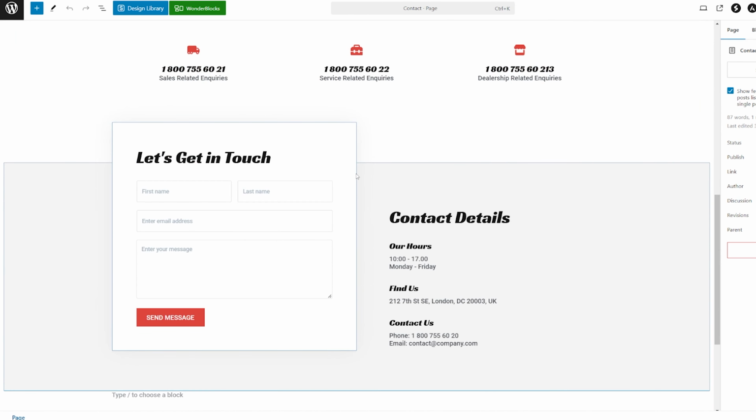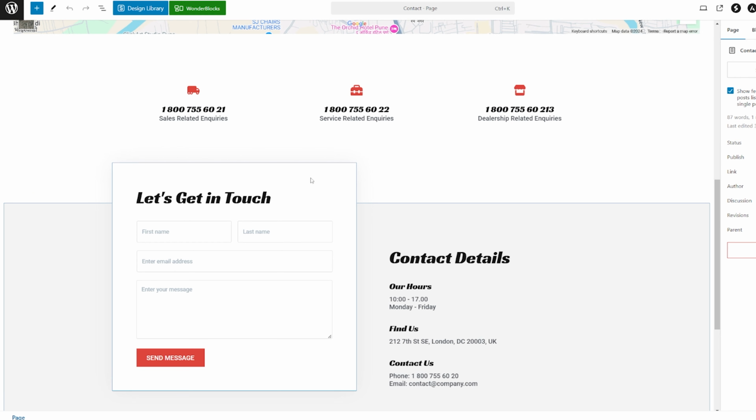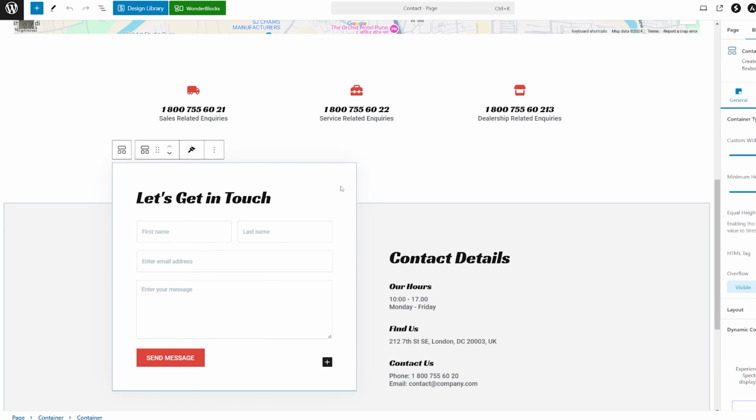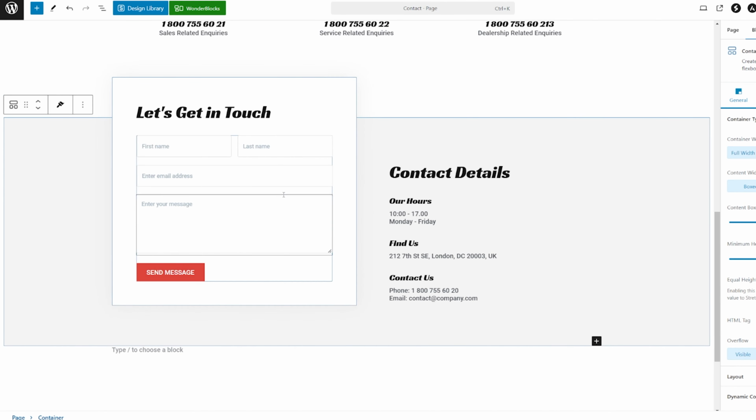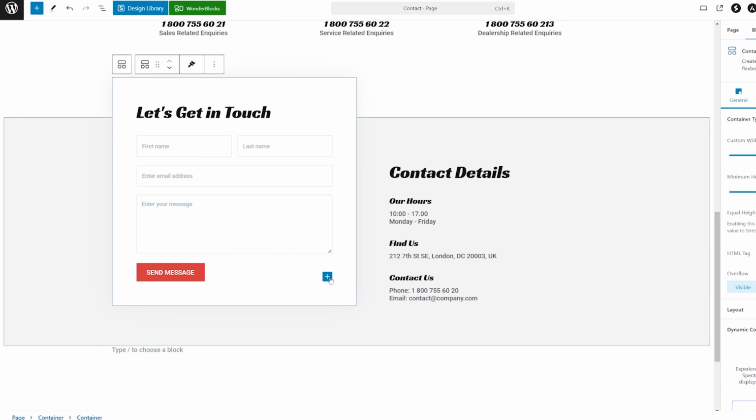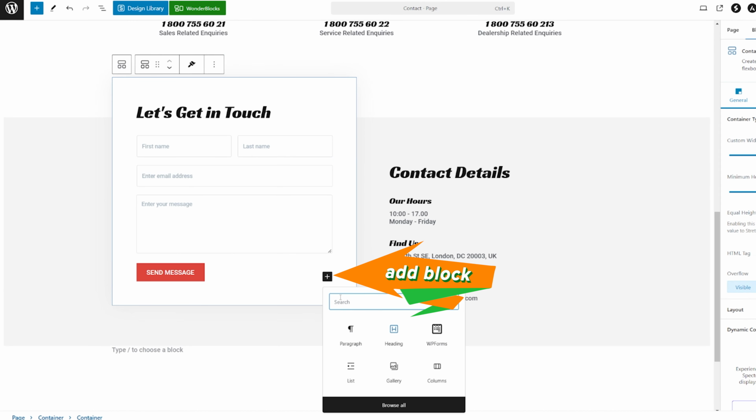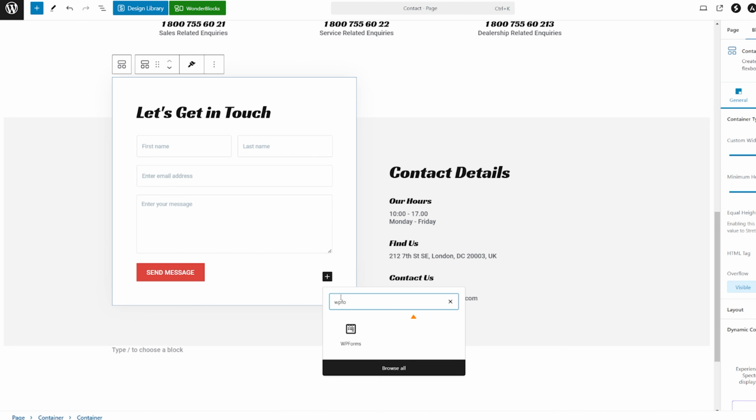We've looked at this before in the previous video. This is what's here currently, and this is not what we want. So we can delete this and add in our own contact form. So the way I'm going to do this is I'm just going to retain this box here, and then down in this bottom right-hand corner, I've got a little plus for add block. So I'm going to click on that and I'm going to search for WP Forms.